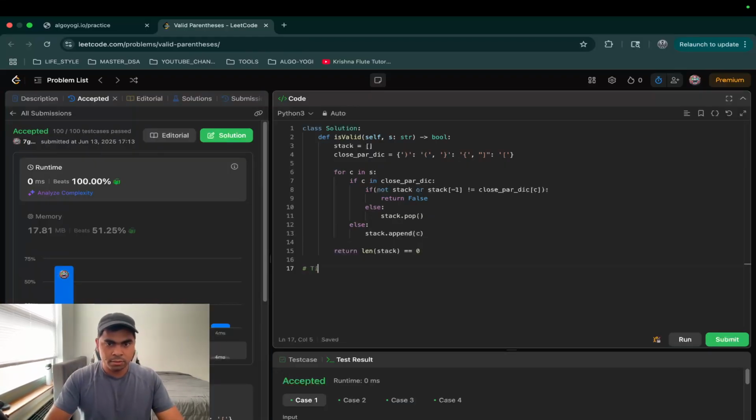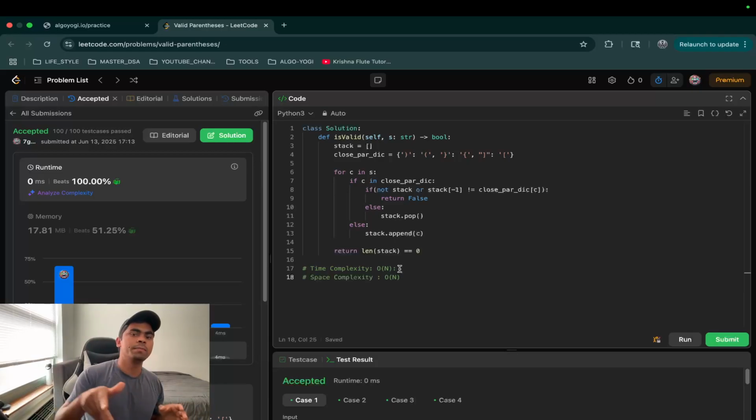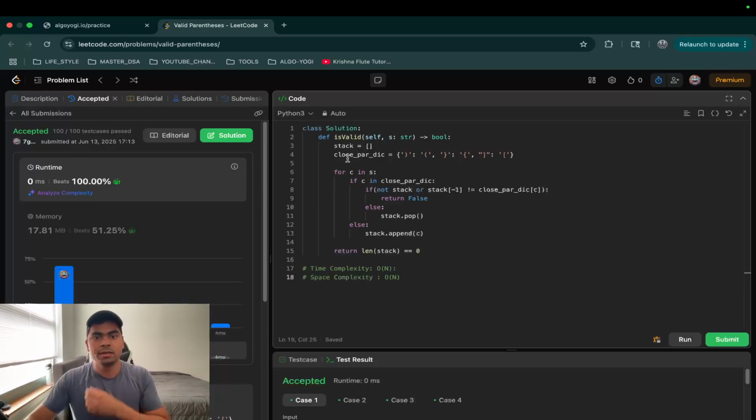So let's write the time complexity. Time complexity is going to be big O of n, where n is the number of parentheses in our s, and space complexity is going to be big O of n as well. In the worst case, you see all the open brackets and there is no closed bracket, so you keep putting them onto this stack, and the length of the stack is the same as your s.